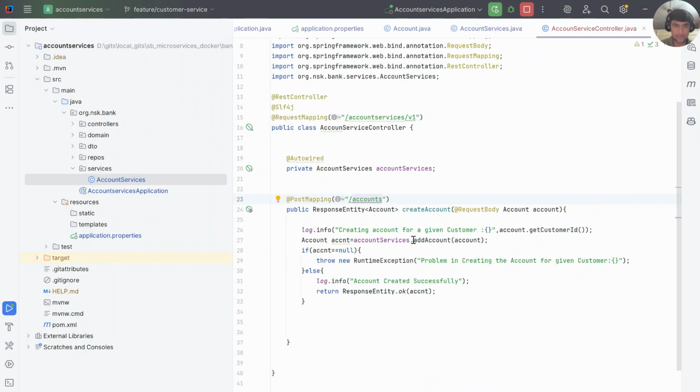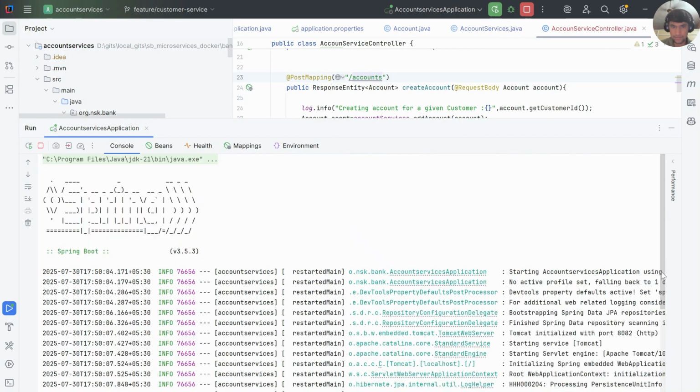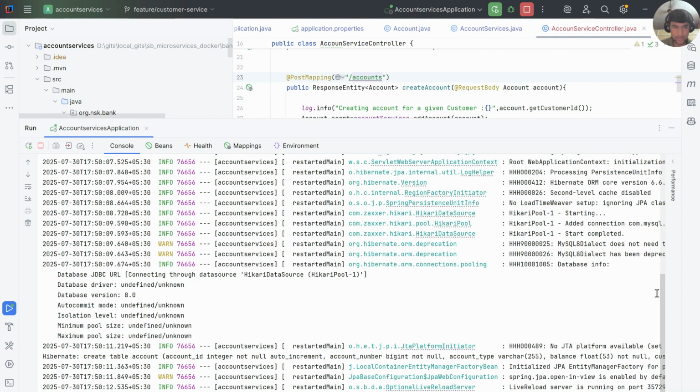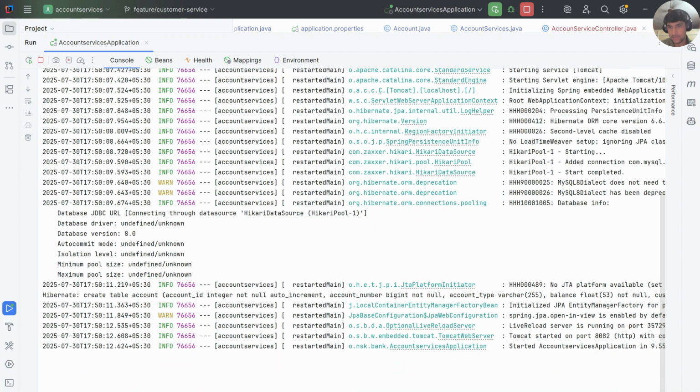So let's see whether the account services are running fine or not. Okay, the account services is running fine without any issues. You can see this one. And it is creating the table called account. You can see this. The account service application is started on port number 8082.